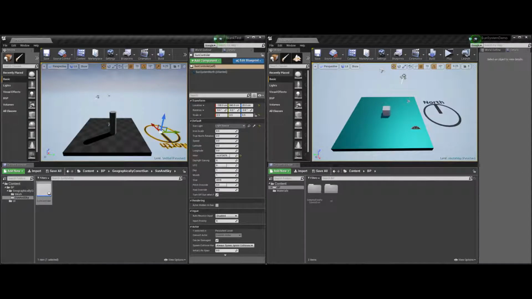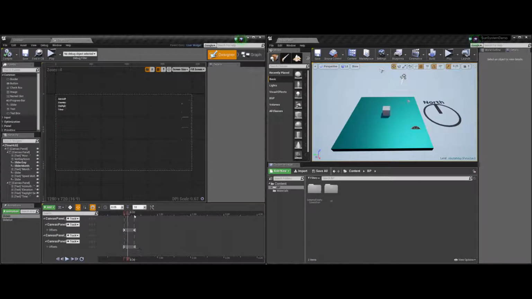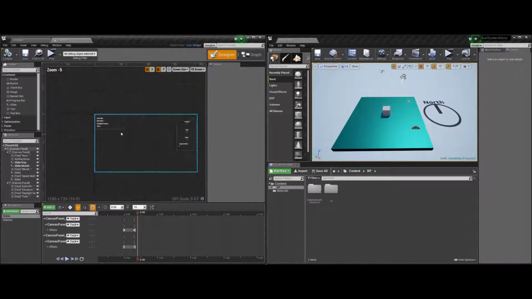A new feature of the geographically correct sun system is the UI, and I will show in a minute how this works. Basically it gives you control over the most important parameters you have here during playtime, and you also get a reading on some of the most important information. Now the UI is made out of this time HUD widget, which is basically a set of animations of slide in and out, and you have a bunch of parameters here and the readings I was telling you about.